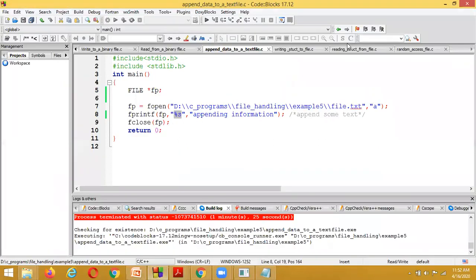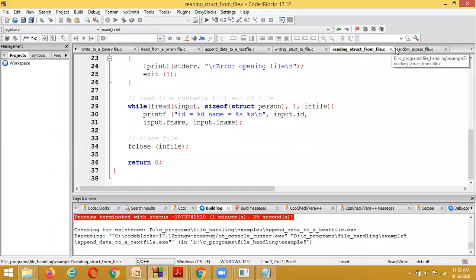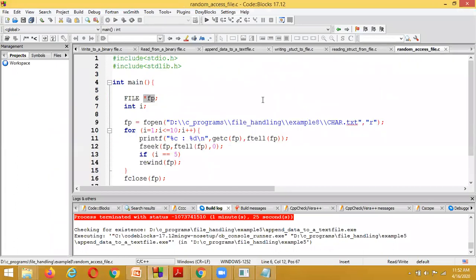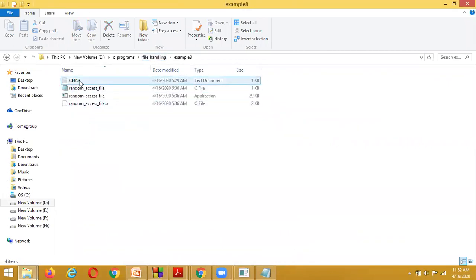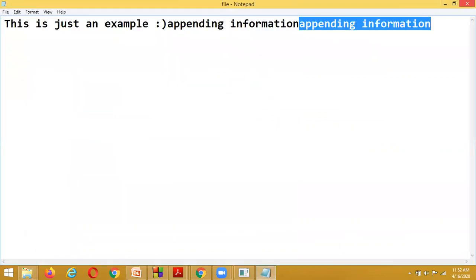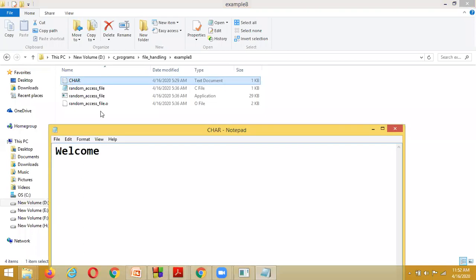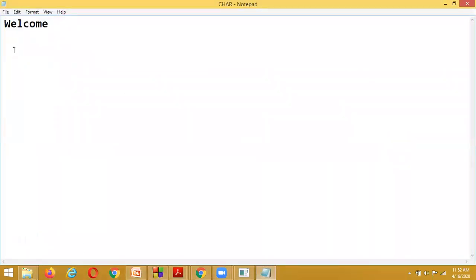Here the example number is 8. Inside example 8, we are having a character file, and inside this file we have the characters of "Welcome" at 0 position, 1 position, 2 position, 3 position, 4 position, 5, 6 position.